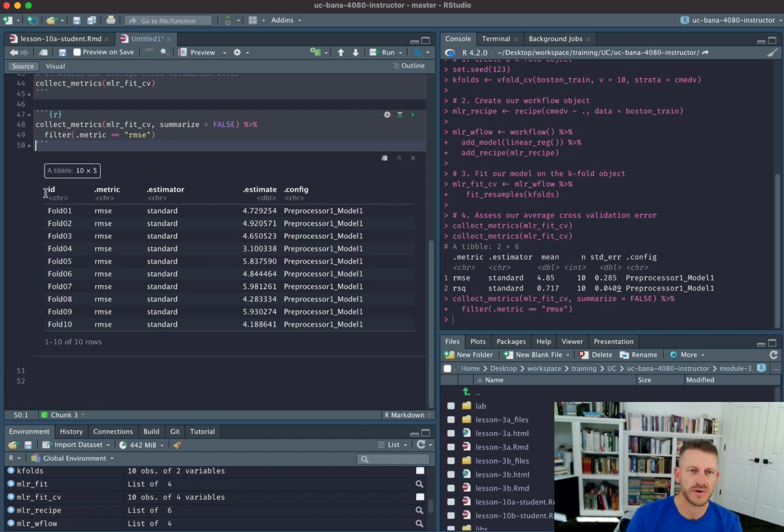So there we go. Now we can see for each fold what the RMSE value is, and we see that it ranges from one fold that's as low as 3.1 all the way up to, it looks like this fold has the highest value of 5.98.